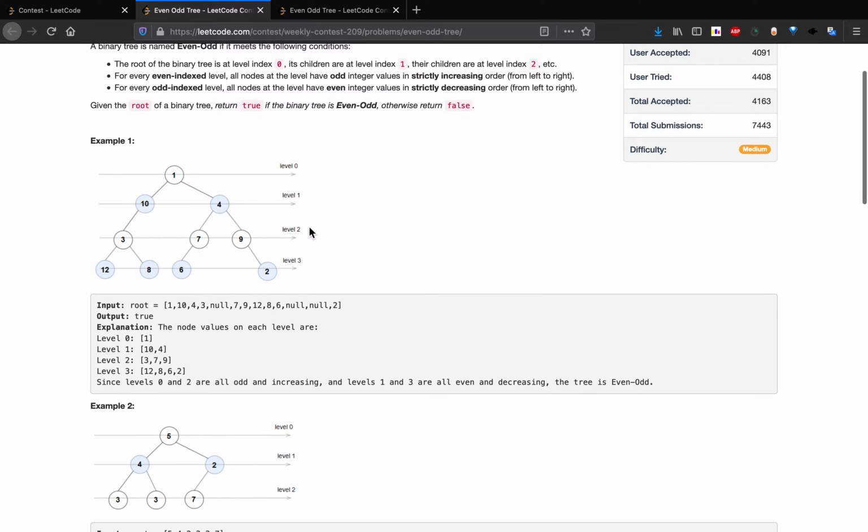If we take level 2, which is an even level, here all the elements are odd and they are in strictly increasing manner. If we take the example of an odd level, here all the elements are even, 10 and 4, and that too in strictly decreasing manner. Here all the elements at level 3 are even, and that too in strictly decreasing manner.